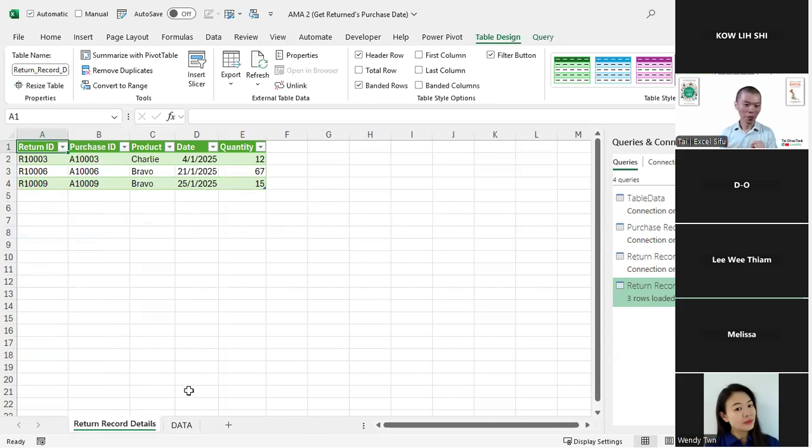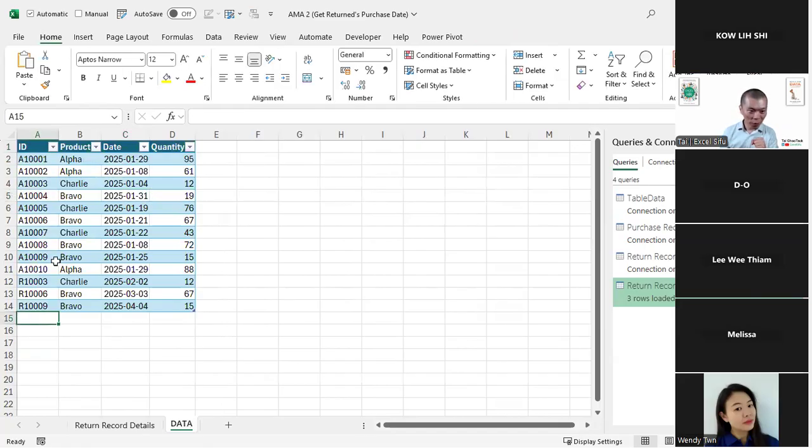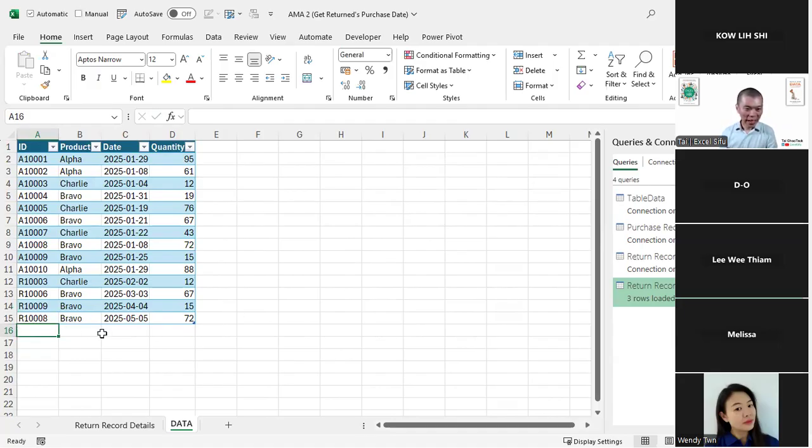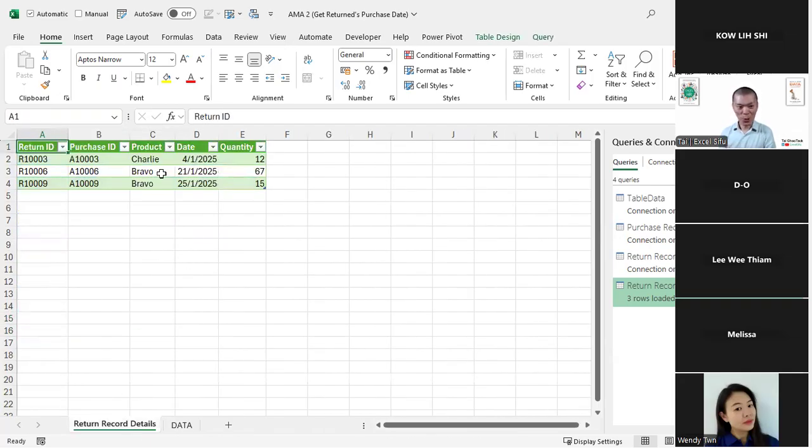Let's do a testing. If I have a new return, for example here, I just want to change this one. 72. And the date is 5th. Okay, change the ID to R 10,008. Whatever thing we have added here, we just need to go to the result, right click, and refresh. Ta-da! It's just so easy.